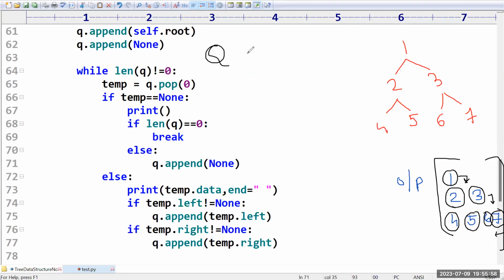Root node is 1. In the queue, I will put 1. This is the first level, and in the first level only one node is there, right? That's why, to get control to the next line, I am going to insert one special attribute called none, an empty object, only for getting the control to the next line.